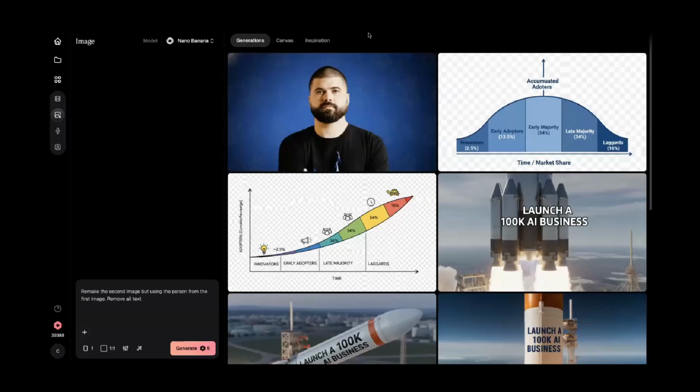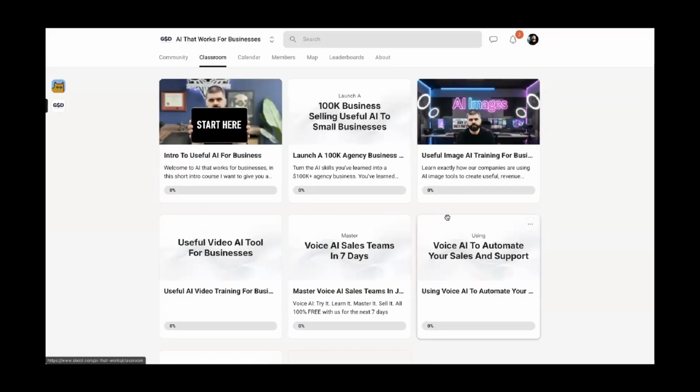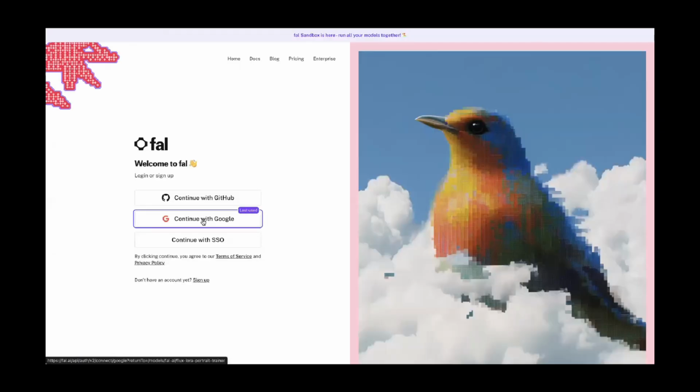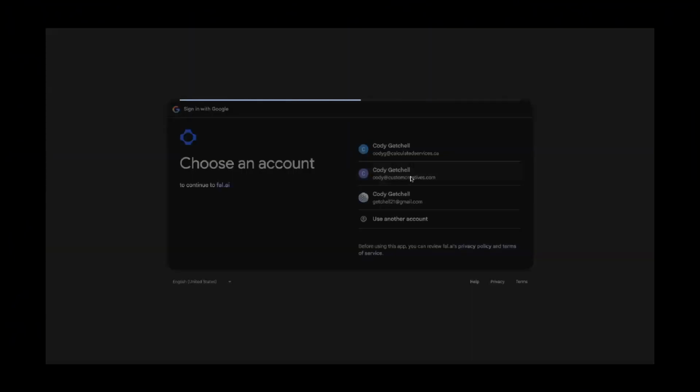Now the other one, and there's a whole training on images specifically inside the school group, so I don't want to get too in depth in it, but one that I use a lot, that I like a lot, is this right here, Fal AI Flux LoRA Portrait Trainer. I talk a lot about this. The main reason is because this is the best thing I found so far, in my opinion, and if anybody else has used it, they can give theirs, that is to make pictures of me.